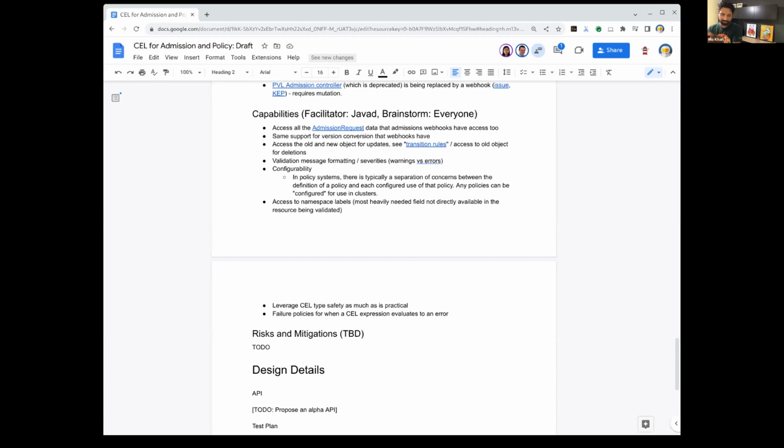So that reminds me, I saw a comment about PSP. PSP needs authorization information, or PSP did when it existed. So are there any plans to expose that to CEL functions, the ability to ask the authorizer of the server some questions?